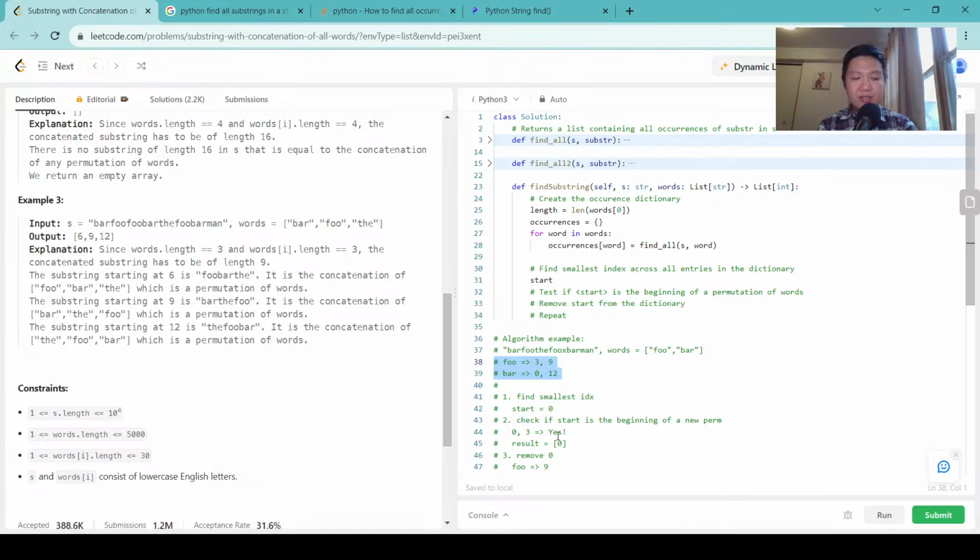I need the next smallest thing. That is kind of annoying. So instead of making a dictionary where the keys are words and the entries are the indices, I am going to turn it around. I'm going to create a different dictionary, and the dictionary looks like this.